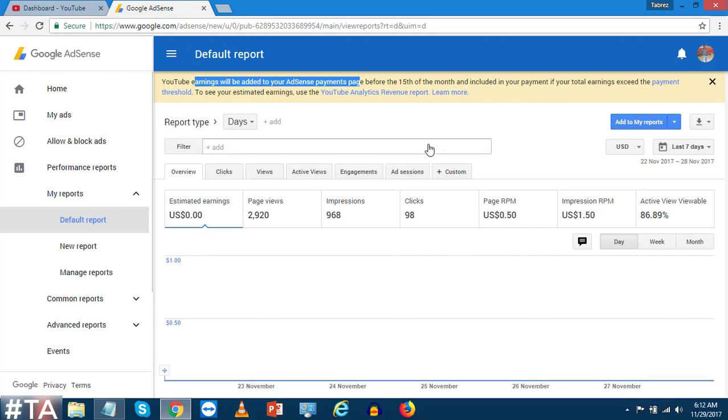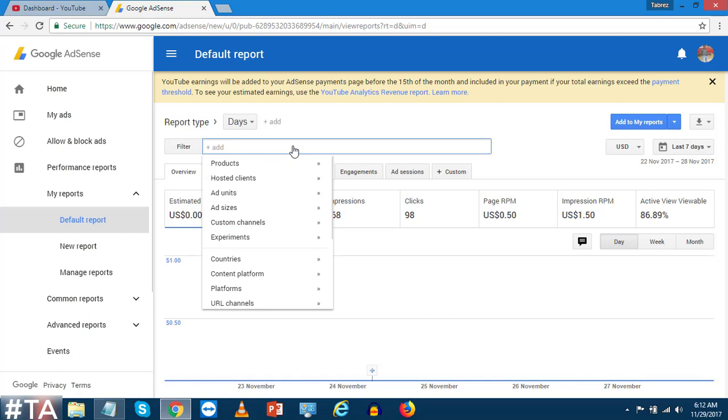Now if you see here the page RPM and the different clicks, impressions and page views, all the details of the last 7 days are showing over here. But if you just want to see what I earn from YouTube, then you have to click on this add link. When you click on it, you find different options over here. Then you have to click on this products menu.